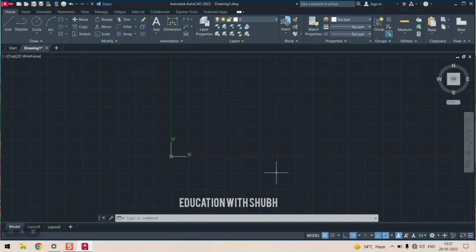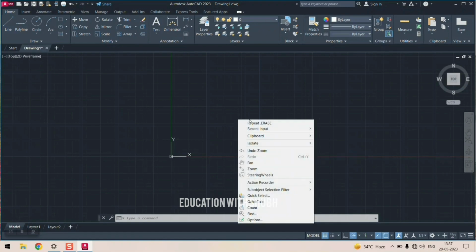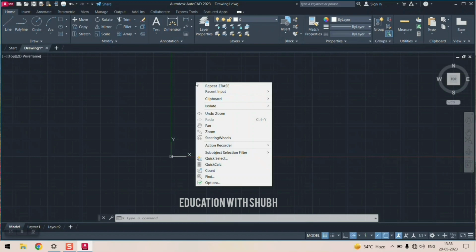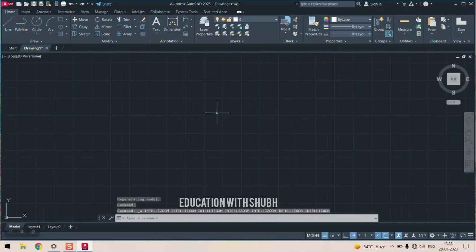Scrolling in and scrolling out is basically useful for zooming in and zooming out. Right click is basically useful for repeating a particular command. Right click is basically useful for repeating a particular command in usual practice. But there are certain other options available, like if you want to undo something, you can undo it with the help of your right click. You just click somewhere, you just undo zoom. Undo zoom means it will drop you to the location where you started.